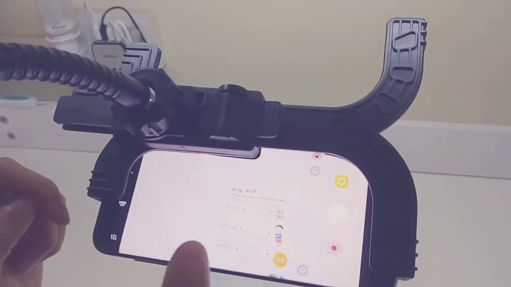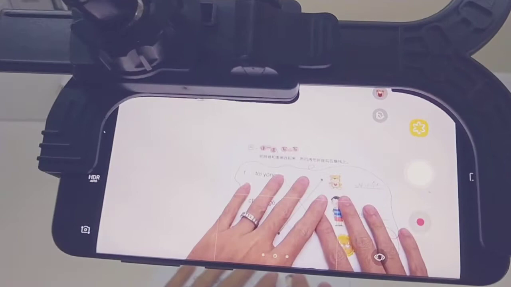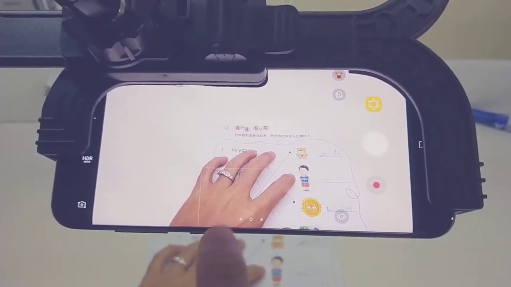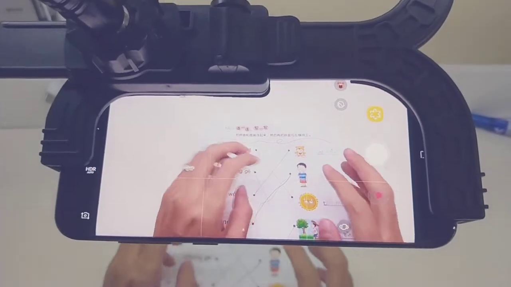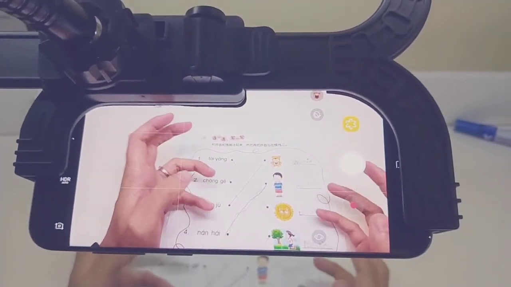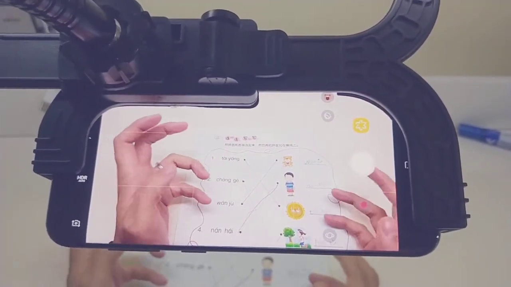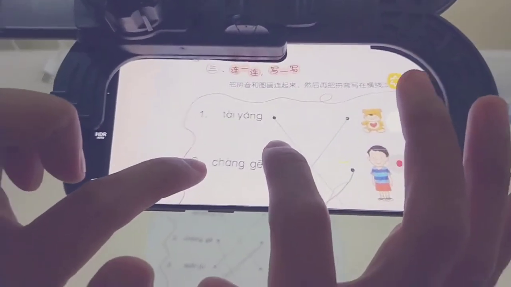Then zoom in, always look at the screen, not our hand. So look at everything from the screen so that we can make sure the student's view is complete and it is showing the students what we want to show them. You can zoom in if you want, right?